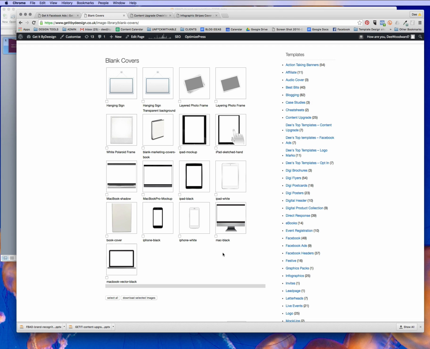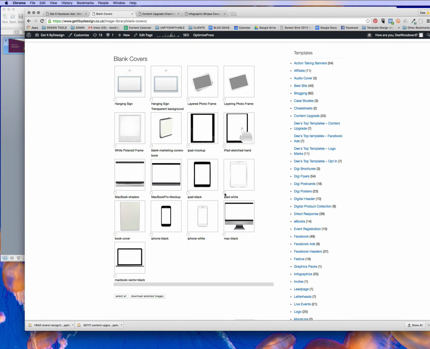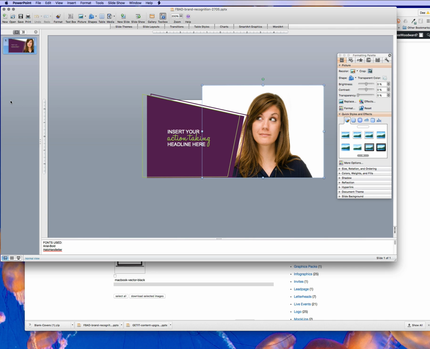So I'm going to go ahead and download, let's look at the design, let's download the white iPad. So just click on the white iPad and click on download selected images, and that again will download this image to your computer. So if we open this up, we've now got a PNG file of the iPad that we can use on our template.